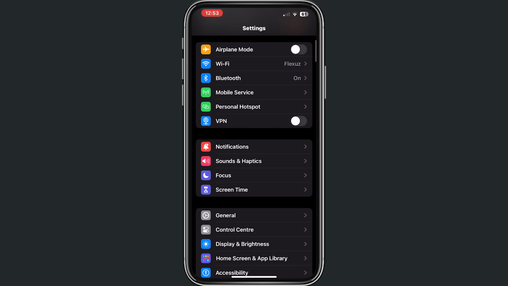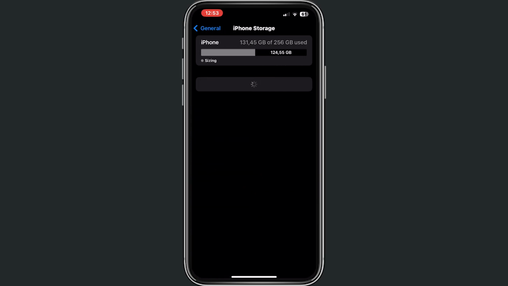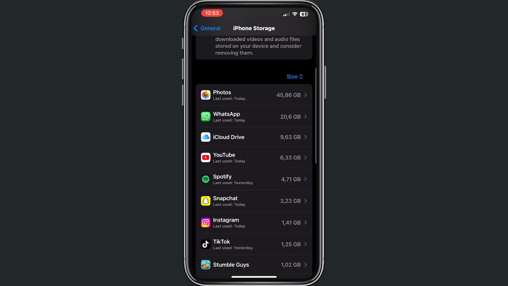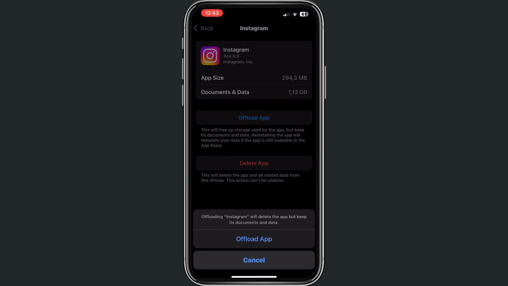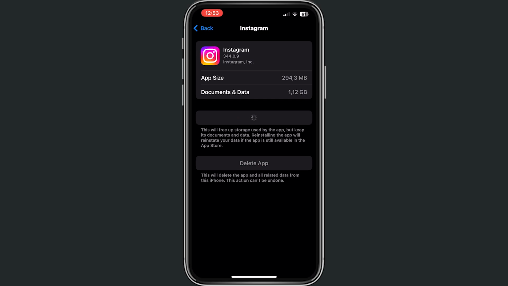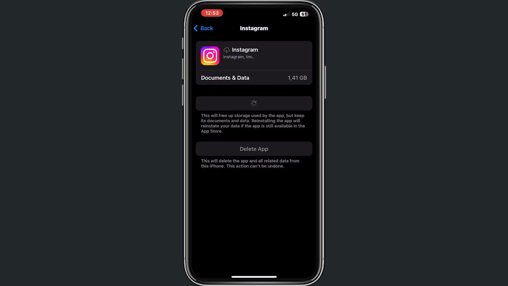The second thing how we can fix this is go back to your settings, tap on General, tap on iPhone Storage, and then scroll to Instagram. From there, tap on Instagram and then tap on Offload App and then Offload App again. Then make sure that you reinstall the app.